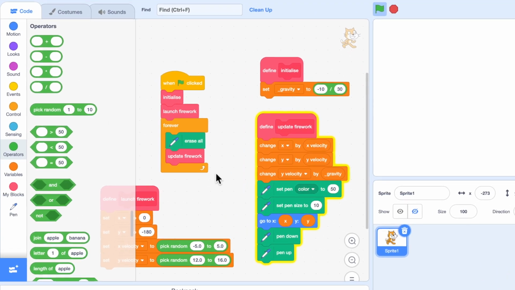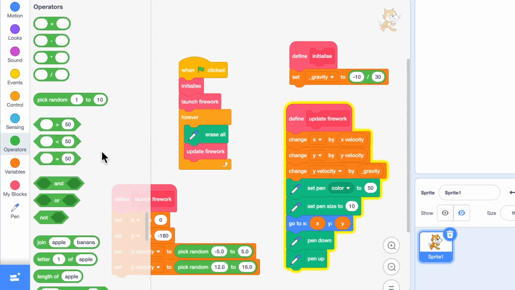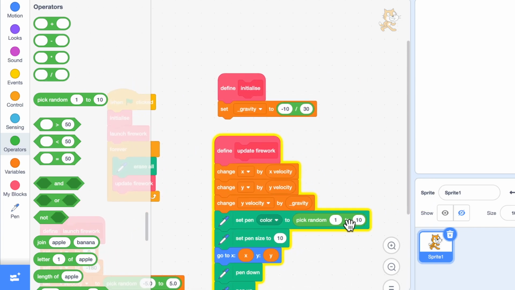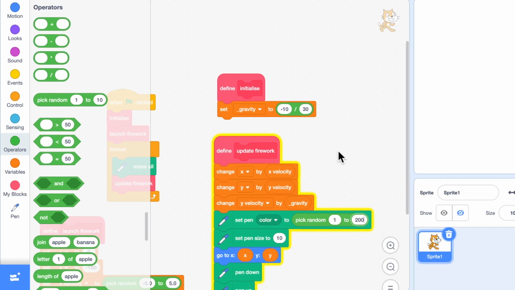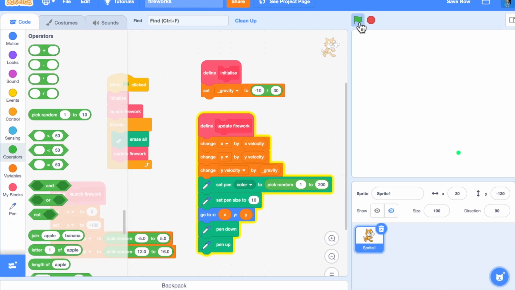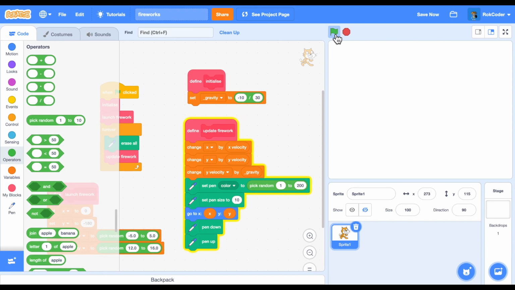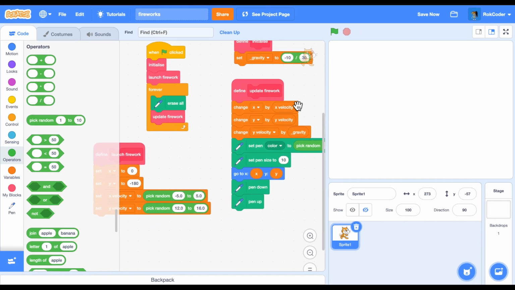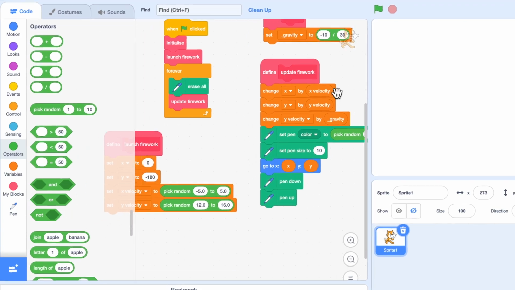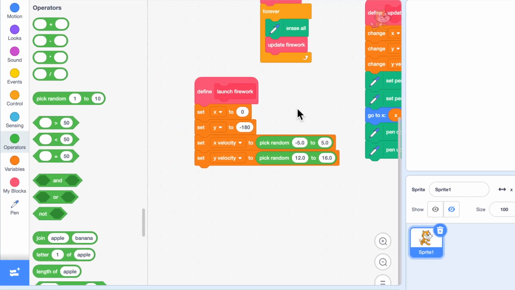And we can maybe set the colour to be random as well. So instead of setting it to 50, there are actually 200 different colours to choose from. So let's set it to a value between 1 and 200. Then every firework, and we'll test it quickly, every firework is changing colour as it flies, which is great, but it's not exactly what I wanted. What I wanted was for the initial colour to be chosen randomly, but to keep that colour.